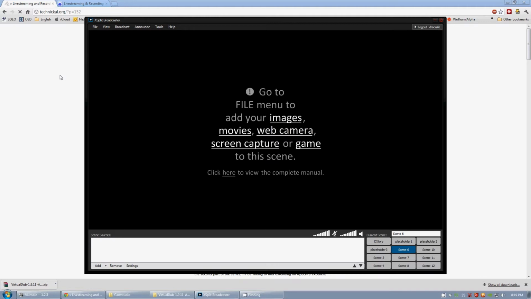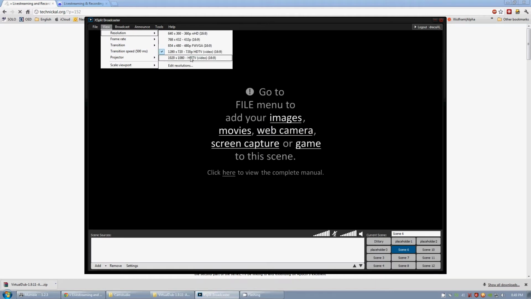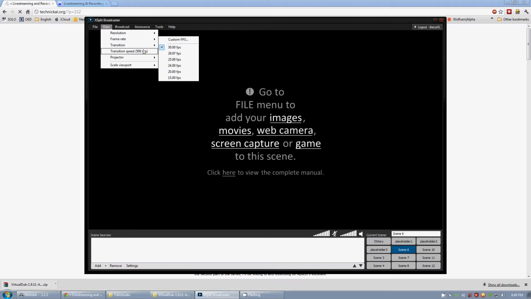The first thing we need to do in XSplit is configure its basic settings. We want to set the stage resolution under the View tab to 1280 by 720. We want to set the frame rate to 30 FPS, which is the same as our DXtory video settings output frame rate. We also want to set the scale viewport to actual, assuming you have a 1080p monitor.